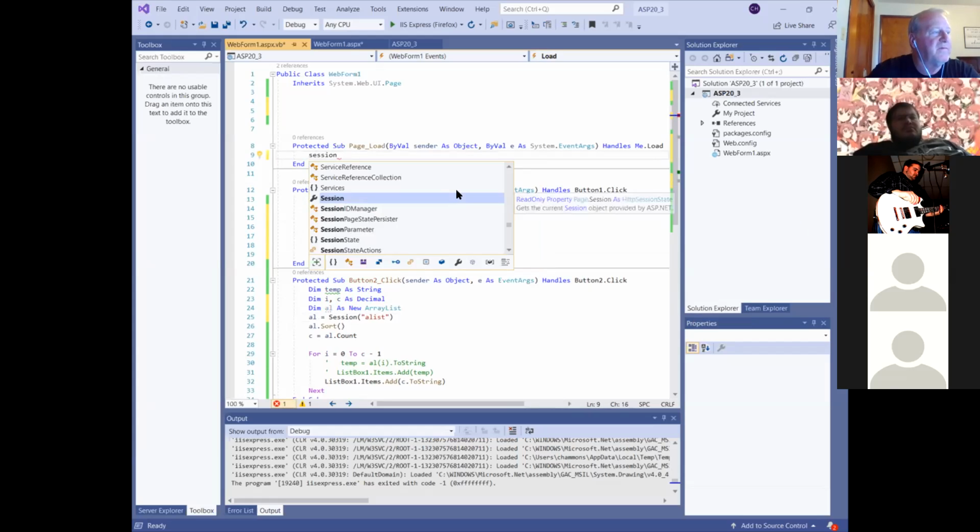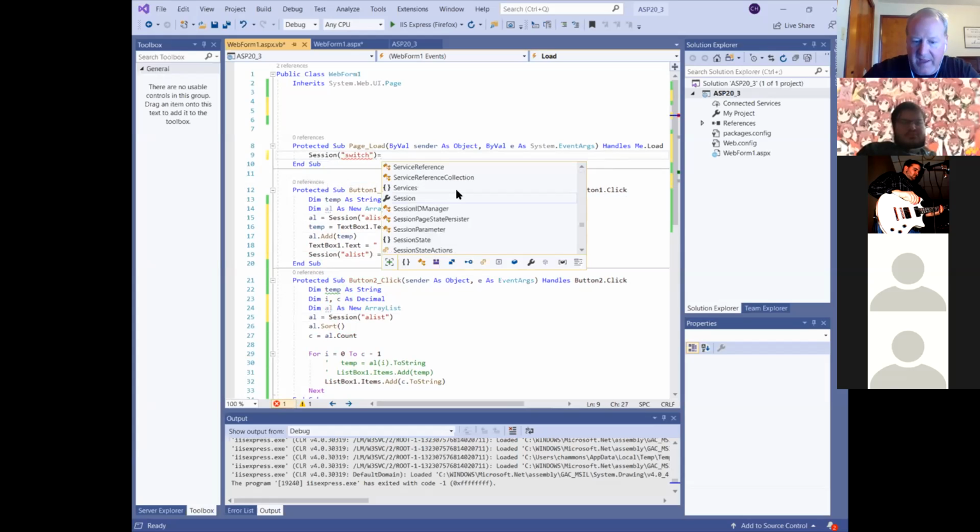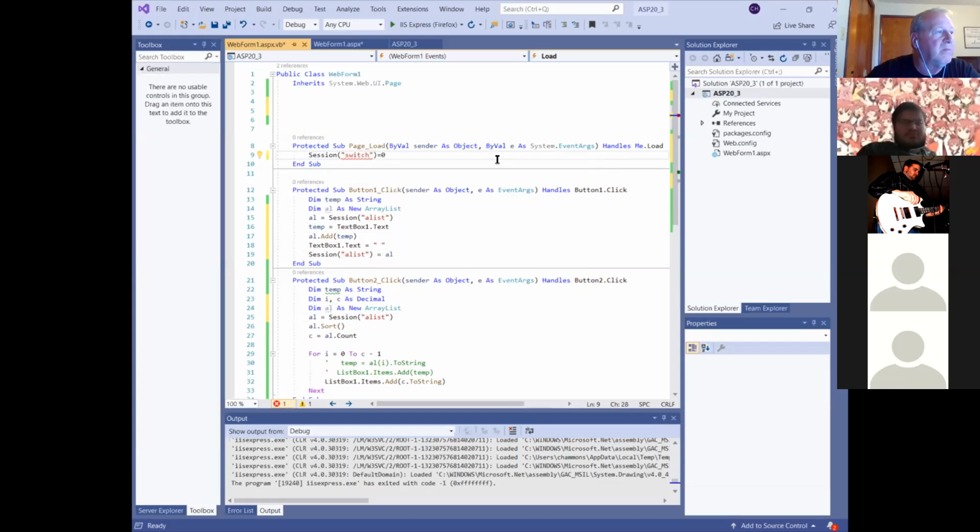What I'm doing first is to trigger it the first time. The first time I don't want to load anything to the array list because the first time through it's going to be set, correct? Are you with me? Yep. First time around. So when I come through here, I'm going to say session switch. And the first time through, I'm giving it a value of 0.